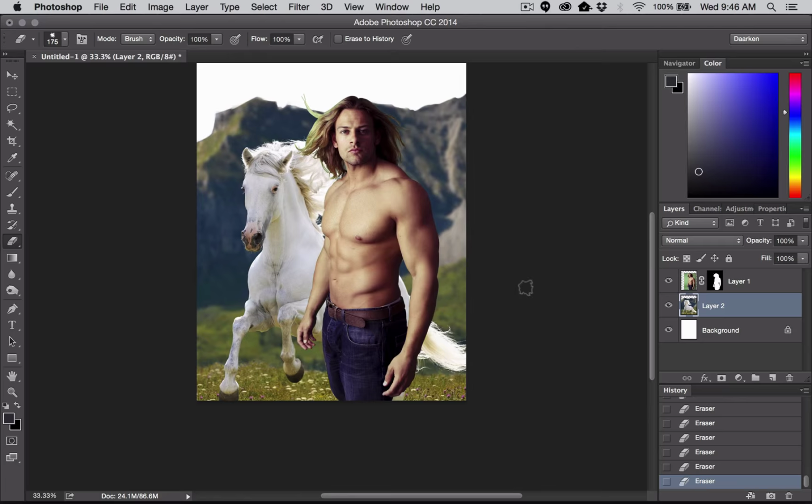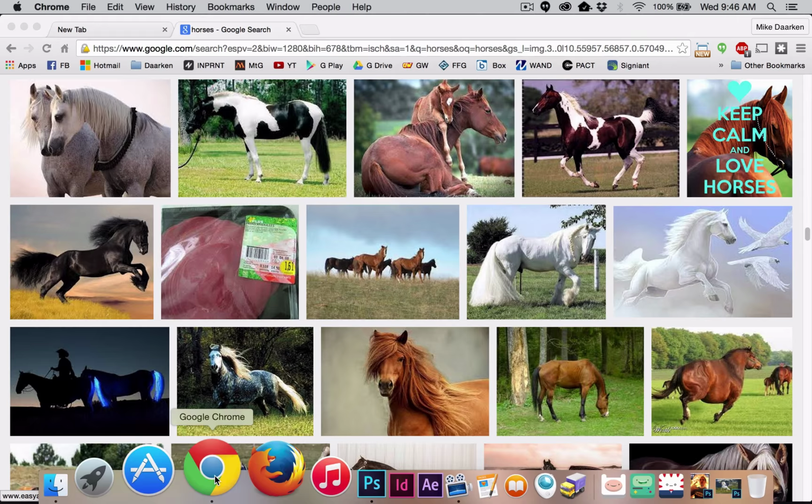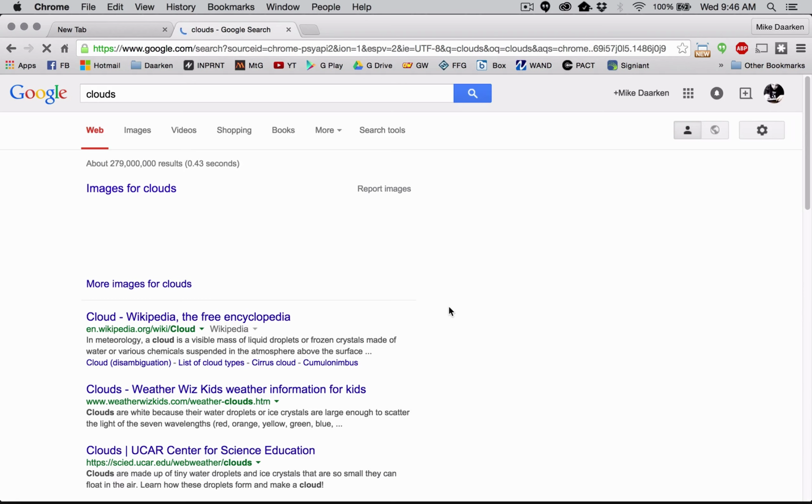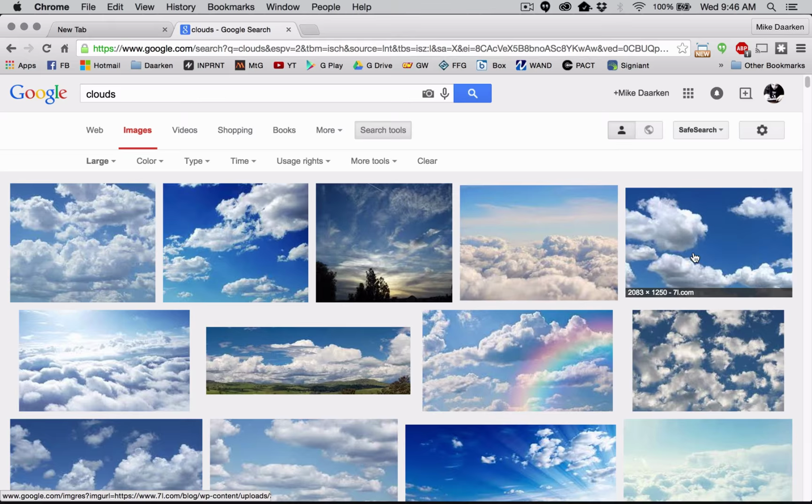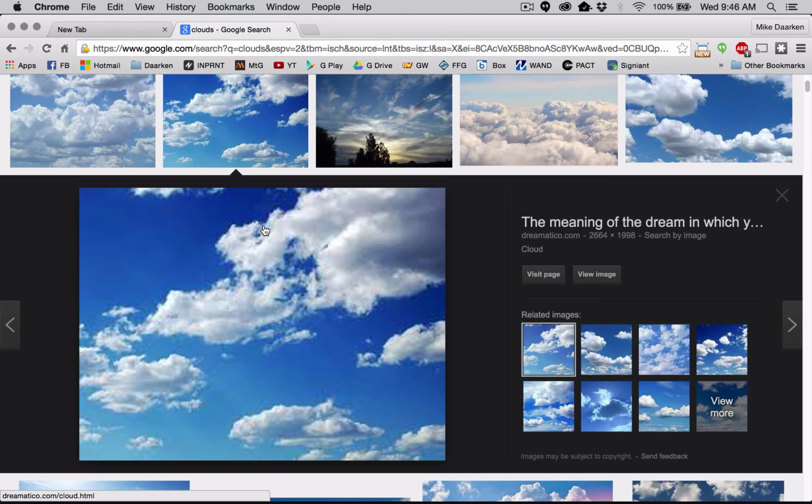All right, so let's go find some clouds now. Clouds. All right, so you're gonna wanna search for some large clouds. Let's see, we want some nice clouds. Let's see. These look pretty nice. They're pretty nice too. We'll go with these ones.